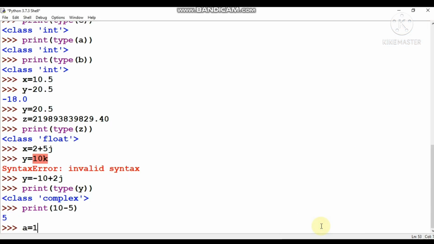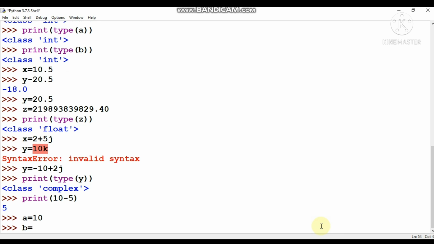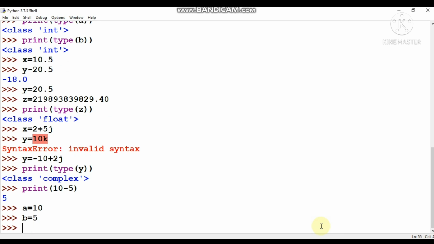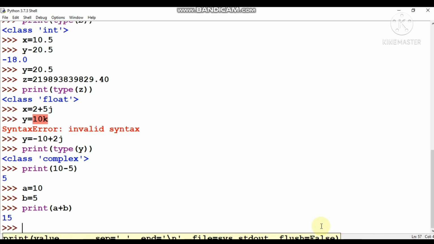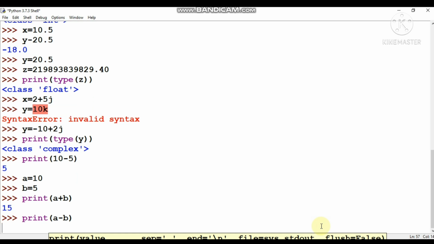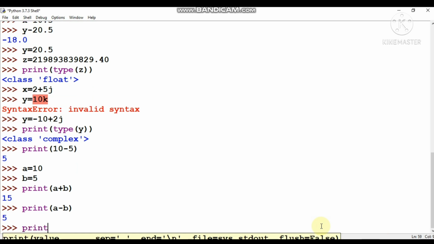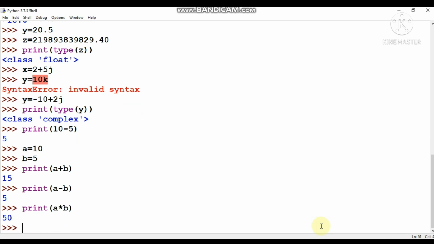The first arithmetic operator is plus. If I'm writing a equal to 10 and b equal to 5, and when we write print a plus b, this is addition. Addition will be performed and the output will be 15. The same way, if I write print a minus b, you people know what the output will be. Same way, if you want to find the product of a and b, we have to use a star, that is a star b, and press enter, it will be 50.